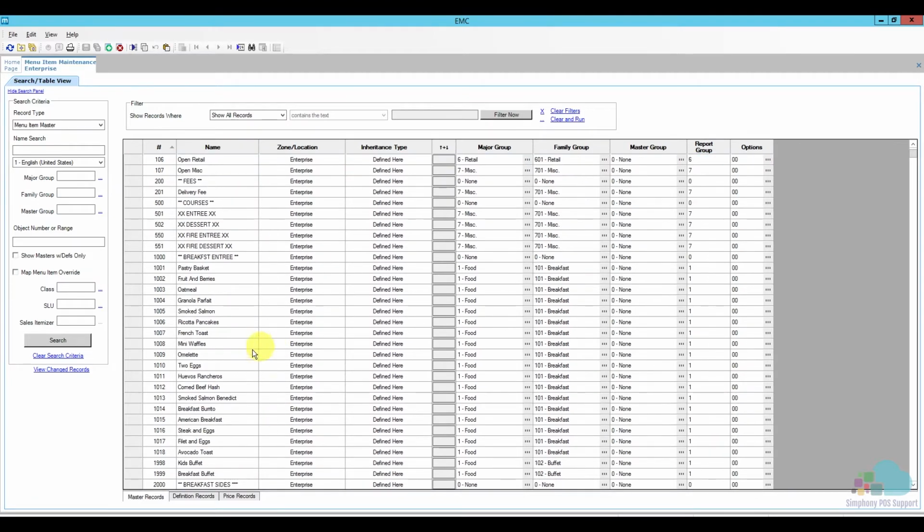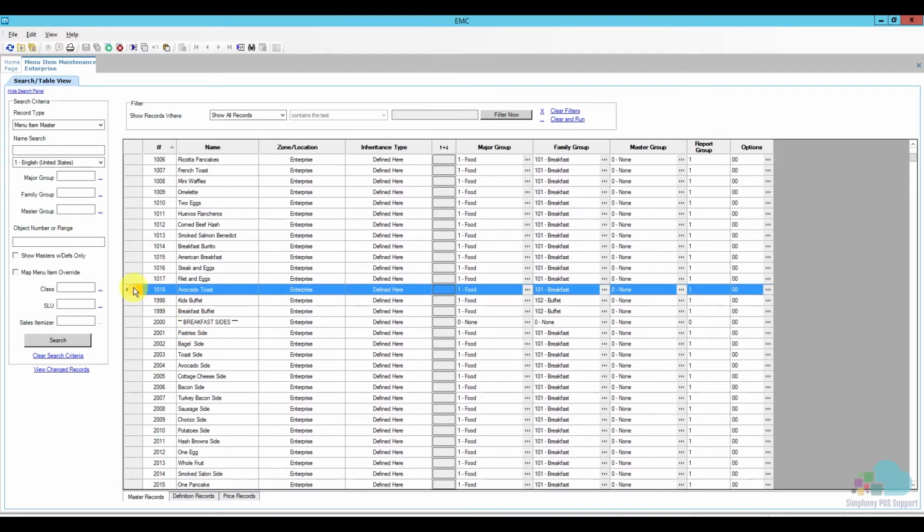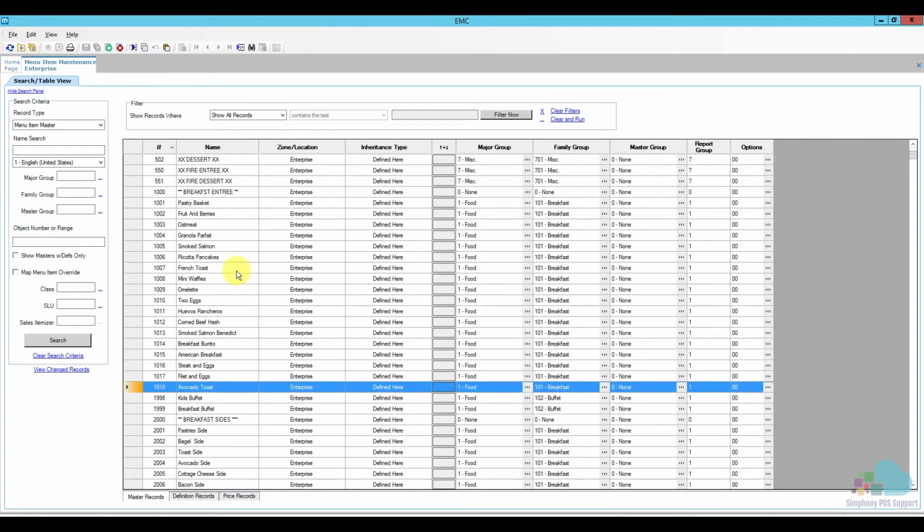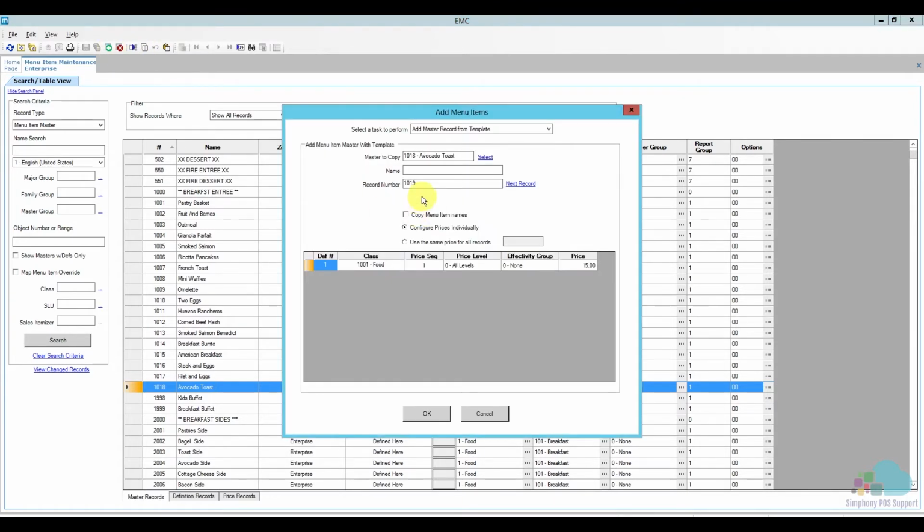Now, if we need to add one menu item, pretty much we all know how to do it. We're going to select a menu item that is already here. So if we need to add a new breakfast entree, basically we're going to select an existing breakfast entree, click the little insert key, and then select from the drop down add menu item from template. And then we're going to take a look where the next record will go. It's going to go to 1019, so it's going to be right below my avocado toast. And then all I have to do is enter its name here.